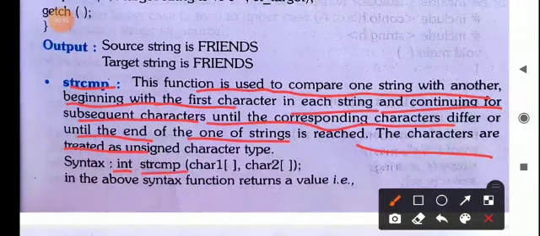You can see strcmp, the function name, has been written, and in parentheses two arguments have been passed. One is char1, the first string. A string is an array, a collection of character type data, so it will be in array form. And char2 is another array for the second string, and both are separated by a comma.